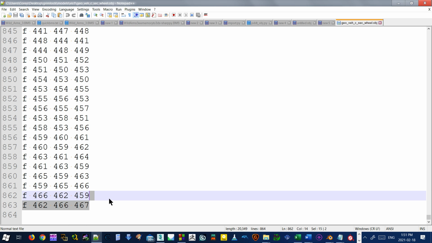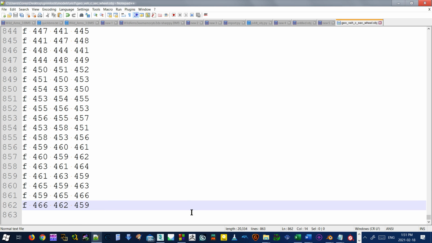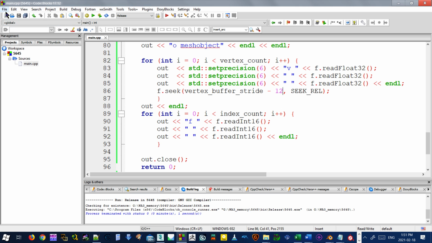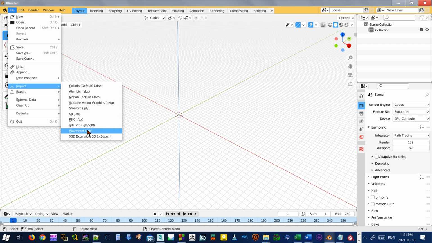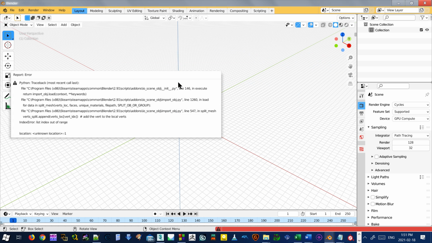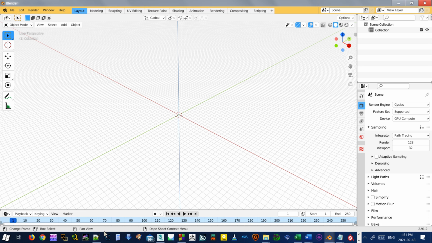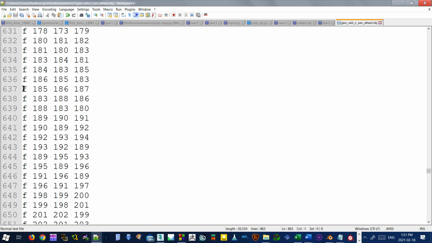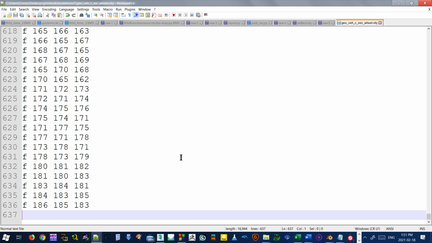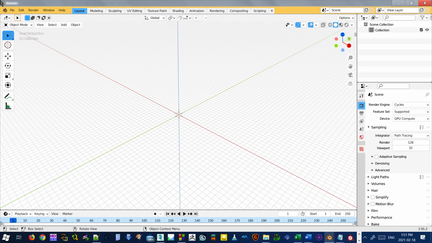We'll just try to delete this one row here, and we'll save that, and then we'll rerun it again in Blender. Import obj. Out of range, split mesh. Boy. It's index error. So, okay, let's just cut this up a little bit further up, see what that does. And we'll import that in.